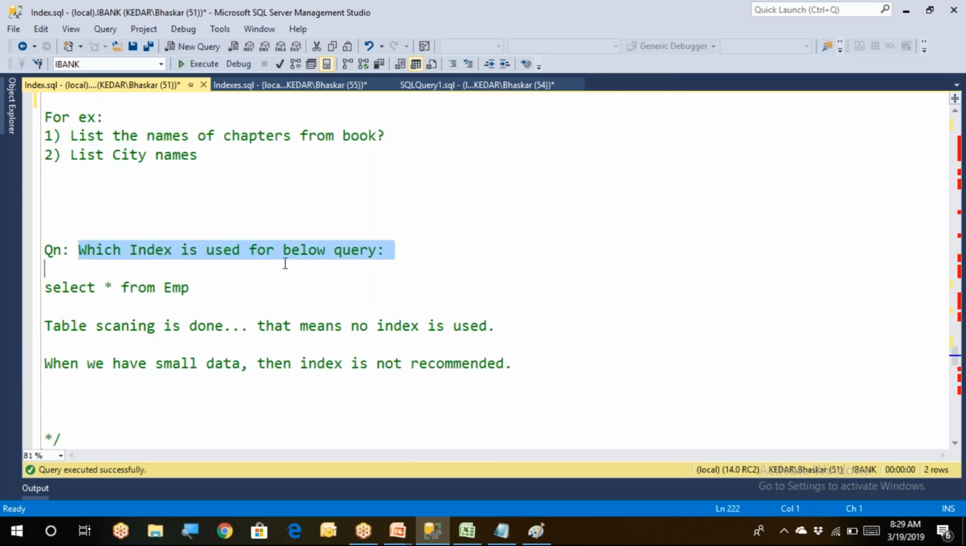Which index is used for the below query? When you're retrieving complete data, table scanning is used. That means no index is used. When we have small data, an index is not recommended, and even though an index exists, it is not going to be used. So when you have a full table read, or a small table with an index on it, it still won't use the index.